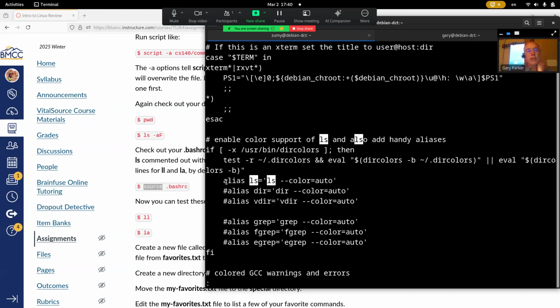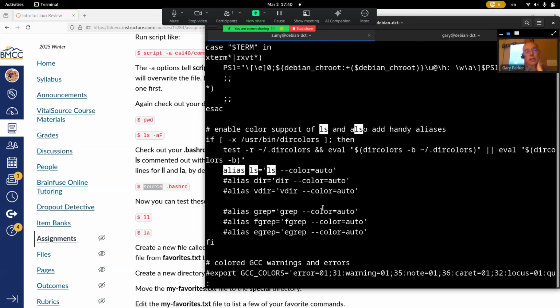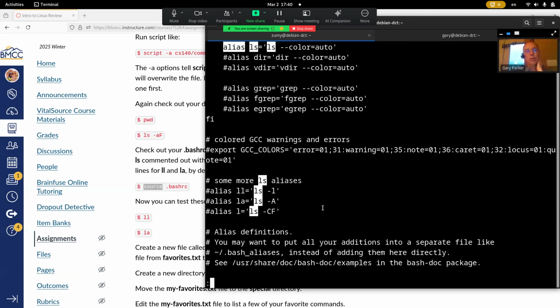Okay, there's an alias right there. Alias ls equals ls --color=auto. Okay, so I'm getting colors when I do ls because that's there. If that wasn't there, we wouldn't get colors. Oh, here we go. Some more aliases. Alias LL, LA. This is probably what I want right here. And again, the ls is highlighted here because I did a search.